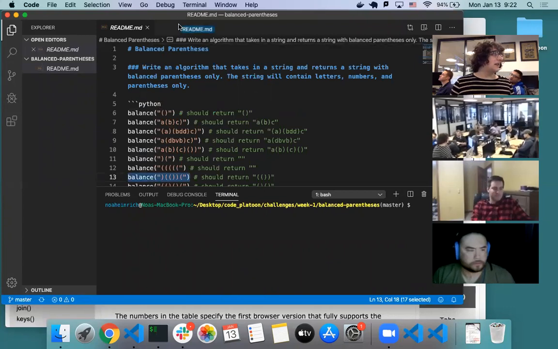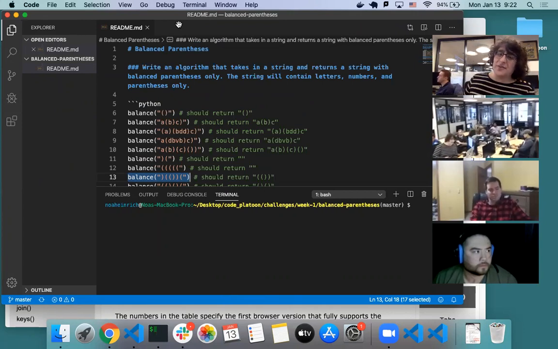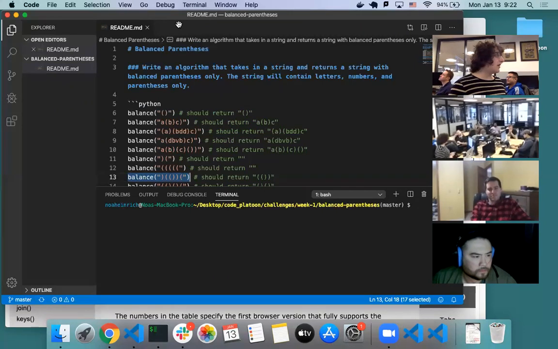So I think I heard some people saying that one of the biggest hurdles was figuring out what we're actually trying to do. So all we have is a README in this case. They didn't even give us a Python or a JavaScript file. It says write an algorithm that takes in a string and returns a string with balanced parentheses only. The string will only contain letters, numbers, and parentheses, and that's it.